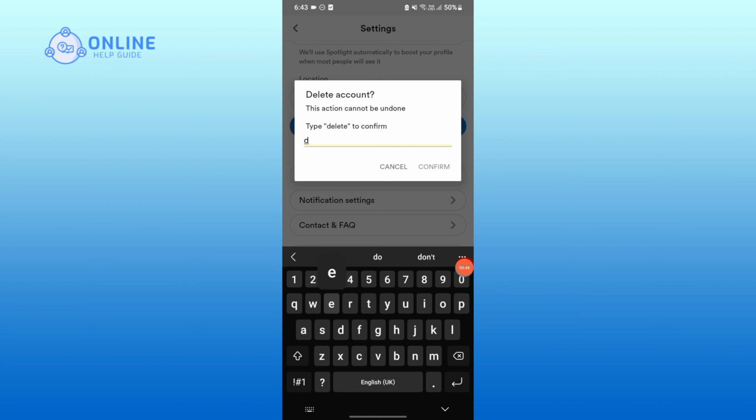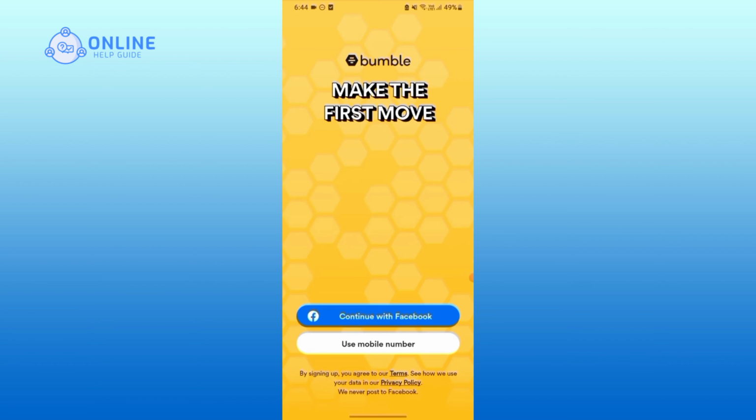Type delete to confirm. Tap on confirm. So that is how you can easily delete your Bumble account.